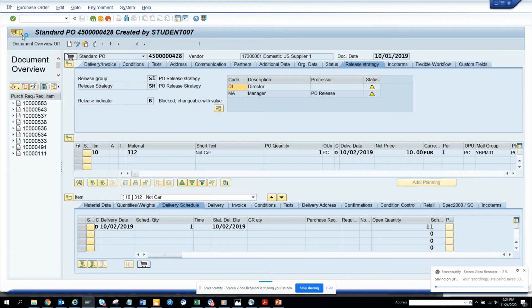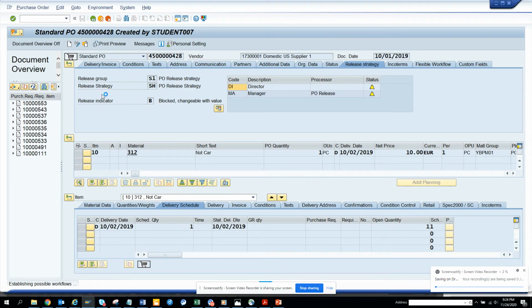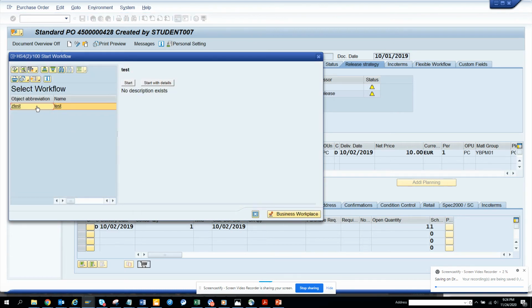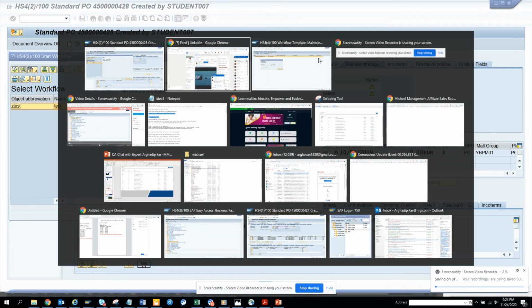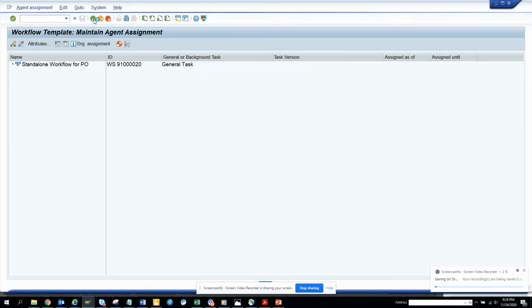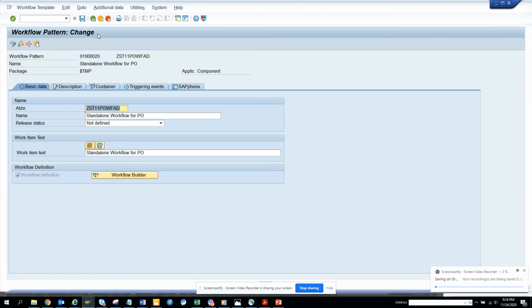Here I will be starting the workflow from workflow, start workflow. If I click on this, there is this workflow that is already available. But now we are going to put another workflow, that's our workflow. Here is the screenshot. We go here, general task, we'll click on transfer, and now we'll click on this green arrow and save it. That's it.